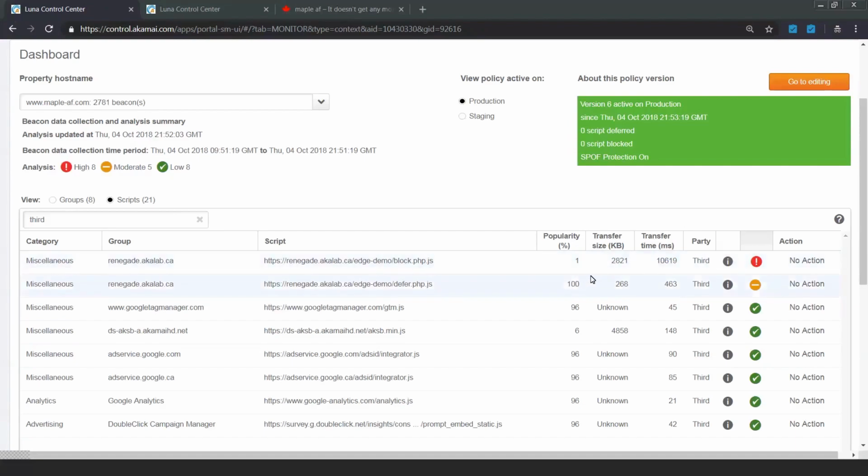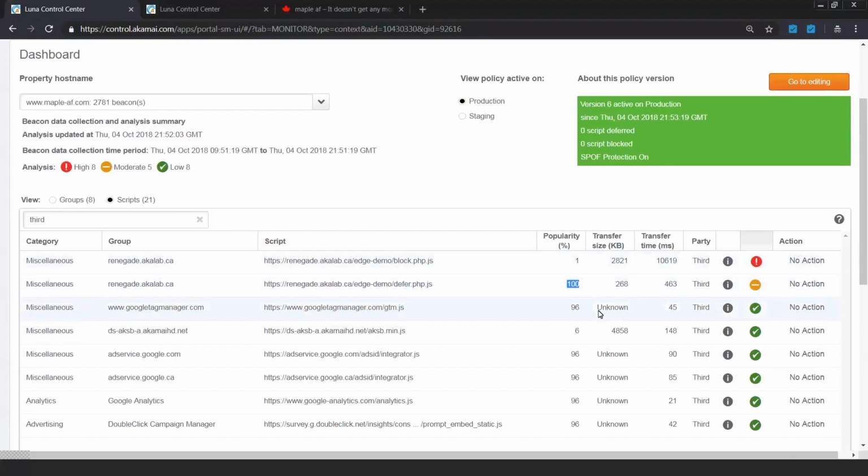In this case, because this is a demo site and we've been blocking it for a while, it doesn't show up in most of the beacons. But if you look at the defer one, which we only deferred in previous iterations, you can see that's pretty much on all of the beacons that we capture. So this is something that I definitely want to look at. Just to recap, if this was a real site and I hadn't created any script management policy to proc things, this would have been also 100%.